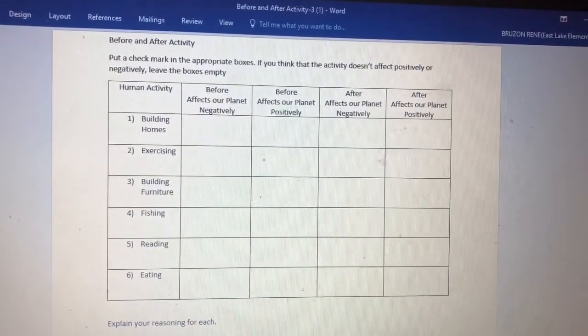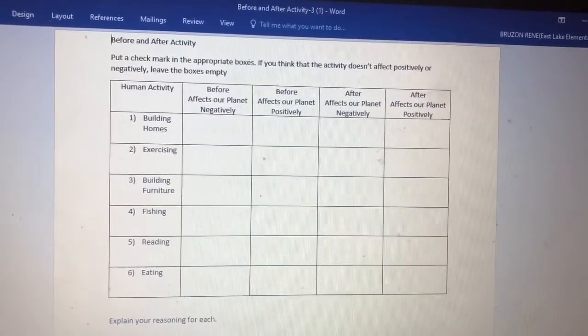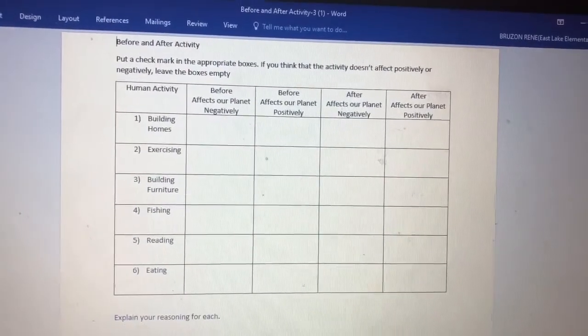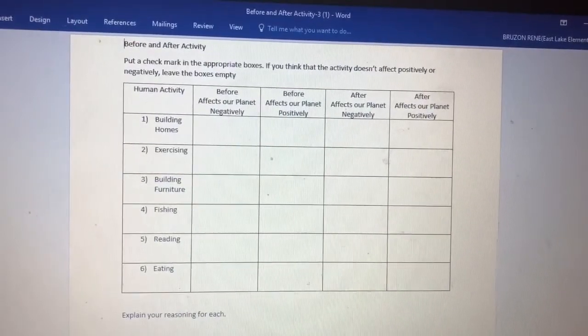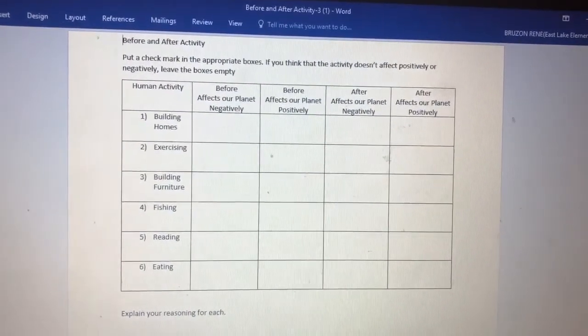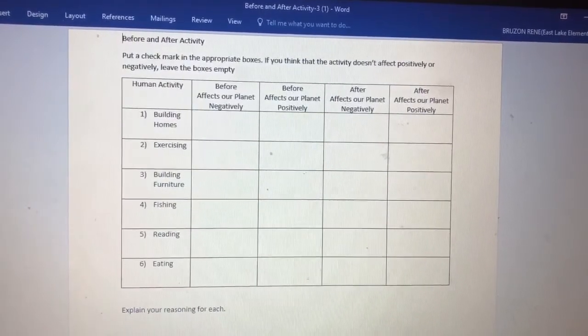So, does that activity affect the planet in a negative way or in a positive way? Building homes, exercising, building furniture, fishing, reading, and eating, okay? So I want you to look at those. But now you're gonna have to add more. If you see on the bottom of the chart, it says explain your reasoning for each. So if you say that building homes affects our planet negatively, I want you to explain your reasoning. Or if you say that it doesn't affect our planet, then explain your reasoning.